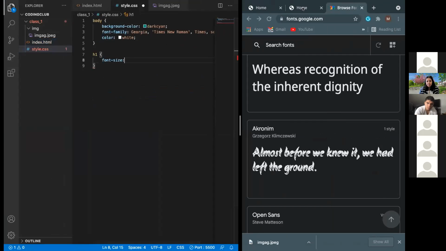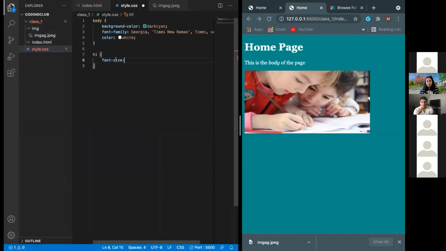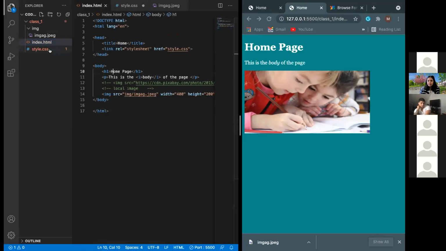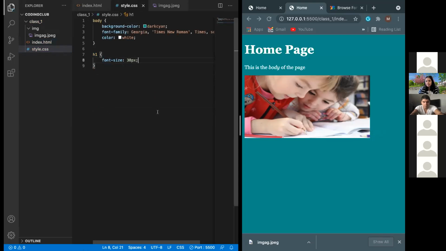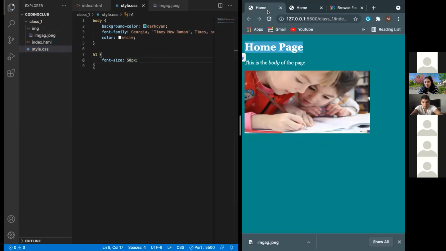Okay, so we are changing the font size. We're basically changing the H1, I'm sorry, the header one file. So I'm putting 38 pixels and let's see how it makes a bigger change. See, it changed, right? Give it a 15.